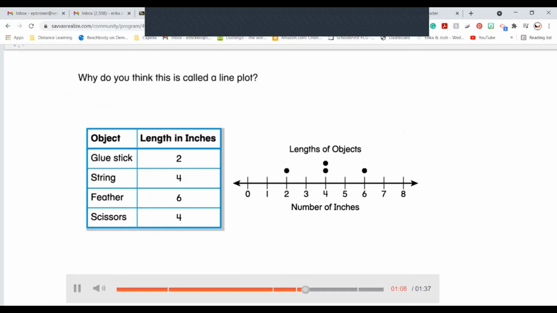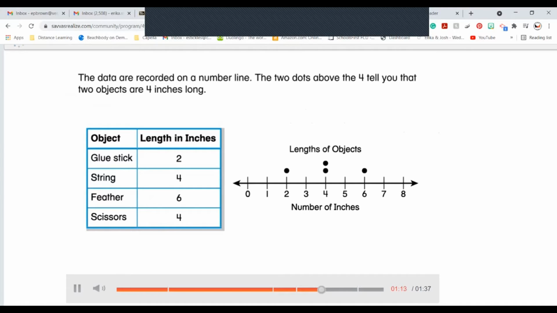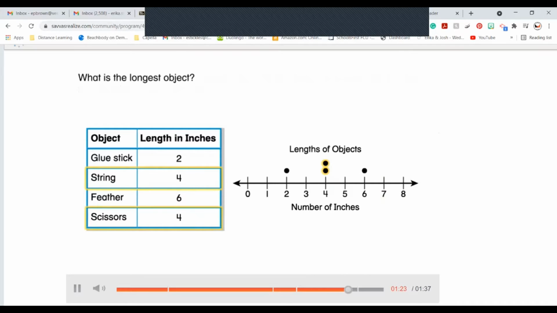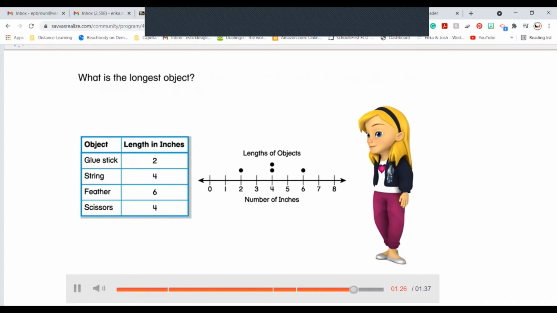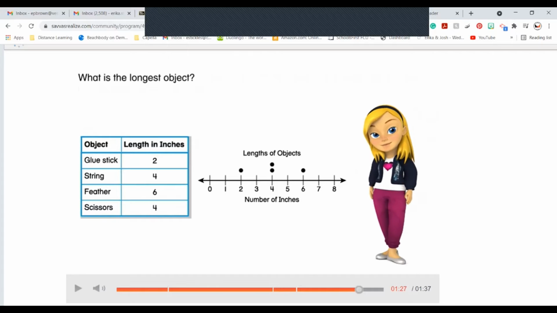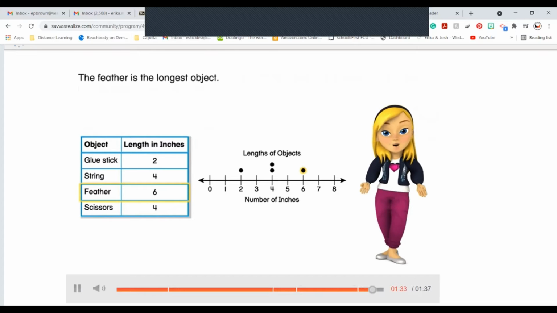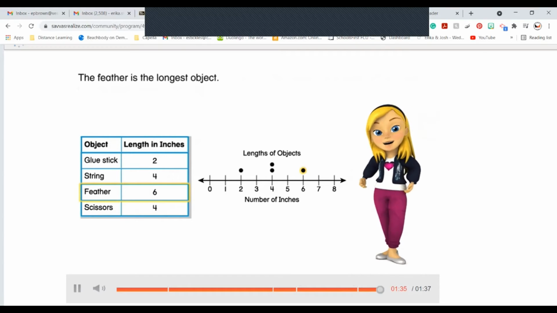Why do you think this is called a line plot? The data are recorded on a number line. The 2 dots above the 4 tell you that 2 objects are 4 inches long. What is the longest object? The longest object would be this feather because it's 6 inches long, and everything else is shorter. The feather is the longest object. Now you know how to use a line plot to display data.